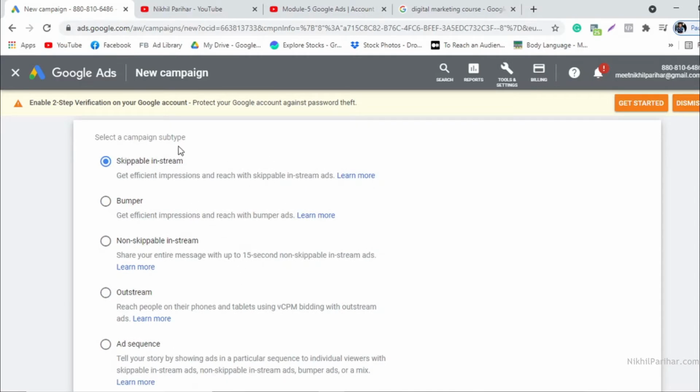Then it is going to give me five options. Select a campaign subtype. So if you see skippable in-stream ad, let's understand the different types of ads here. Skippable in-stream, as the name suggests, is a skippable ad and it's in-stream. In-stream is within the video, anywhere within the video. So there is no time limit to this ad. This ad can be as many minutes as you want. Generally the ads which you can skip after 5 seconds are skippable in-stream ads.